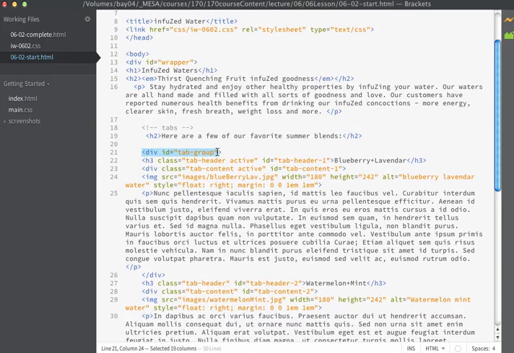There's a div with an ID of tab group that wraps around all of the tabs on my page. Within that div there is going to be an H3 which has the header of the tabbed section, and this will ultimately become the name of the tab itself. And you can see that I've assigned some class names and an ID to that particular H3.